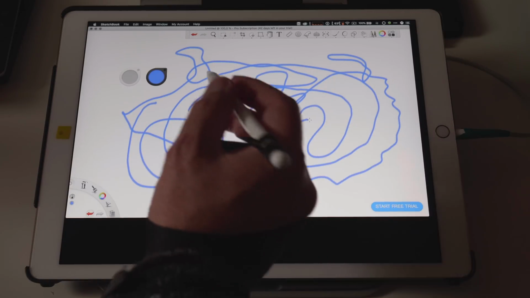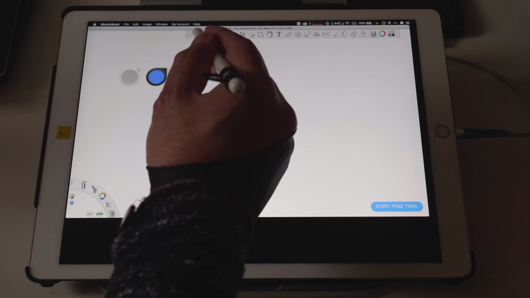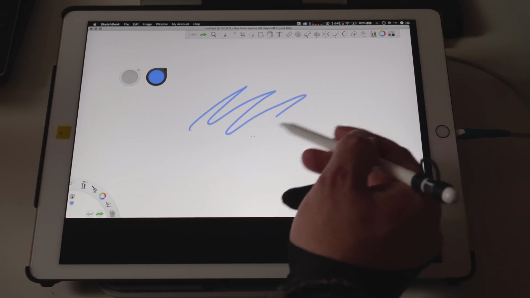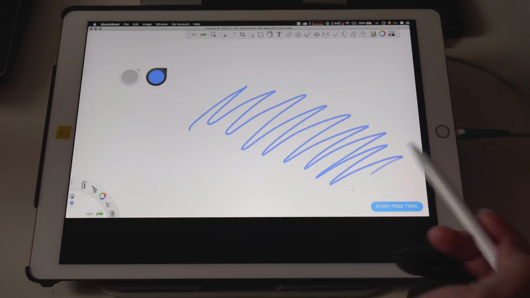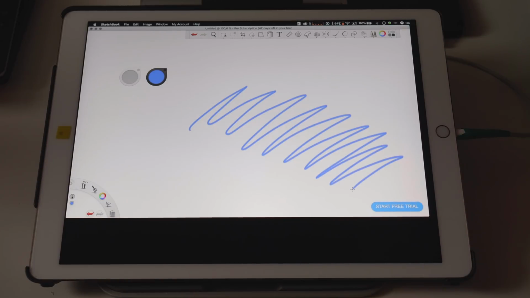So bear that in mind. You see there's quite a bit of delay there. Bear that in mind when you're having a look at this, that it will get better as soon as they fix that bug.